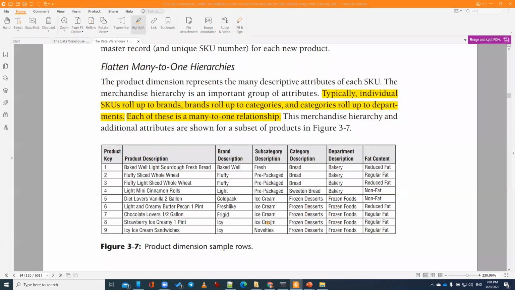These are the subcategories. Then you have a category for that. This is the bread category, the sweetened bread, the frozen desserts, etc. And then the department description after the category, you can see that these 2 categories are in the same department of bakery. Then you have another department, and finally there is also the fat content, whether it's reduced fat, regular fat, non-fat, etc. 3 or 4 different types of fat content.